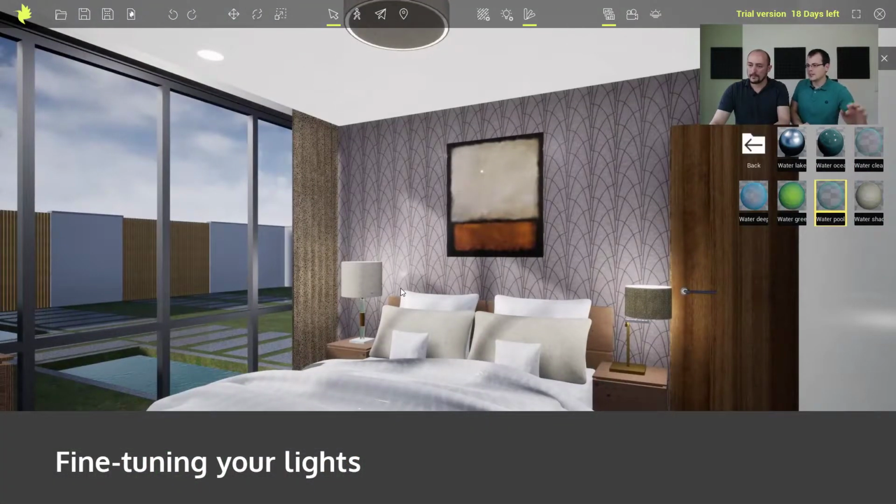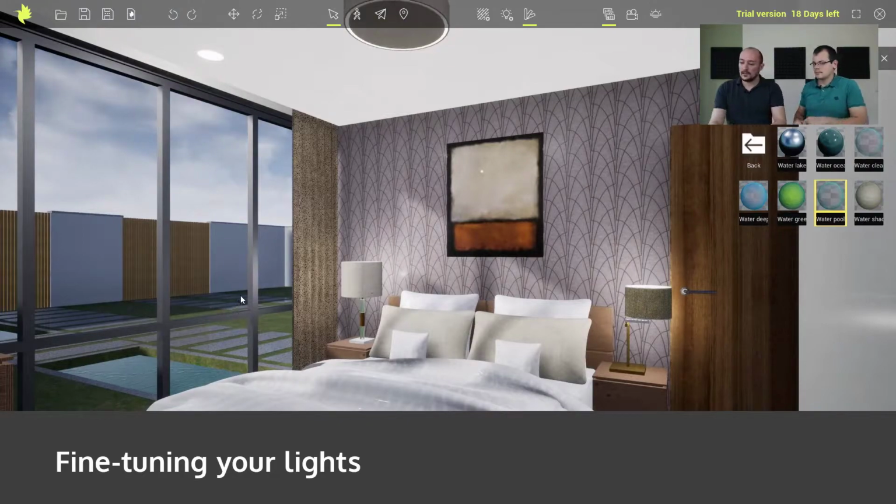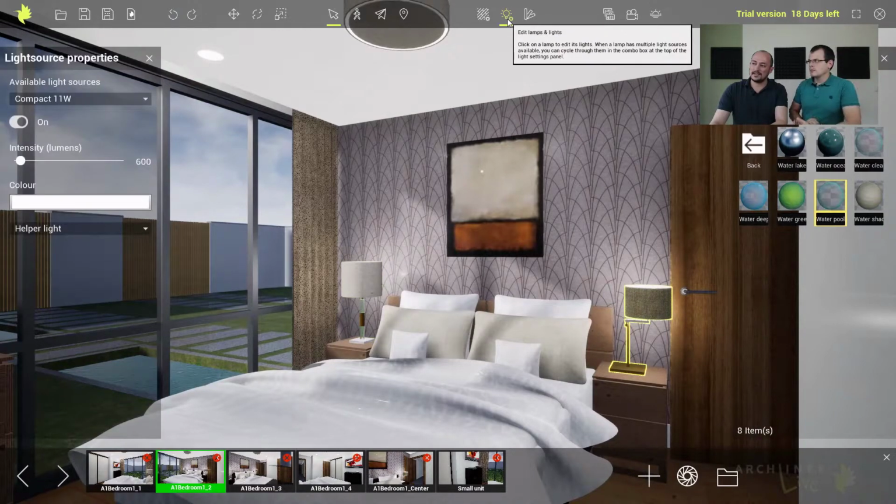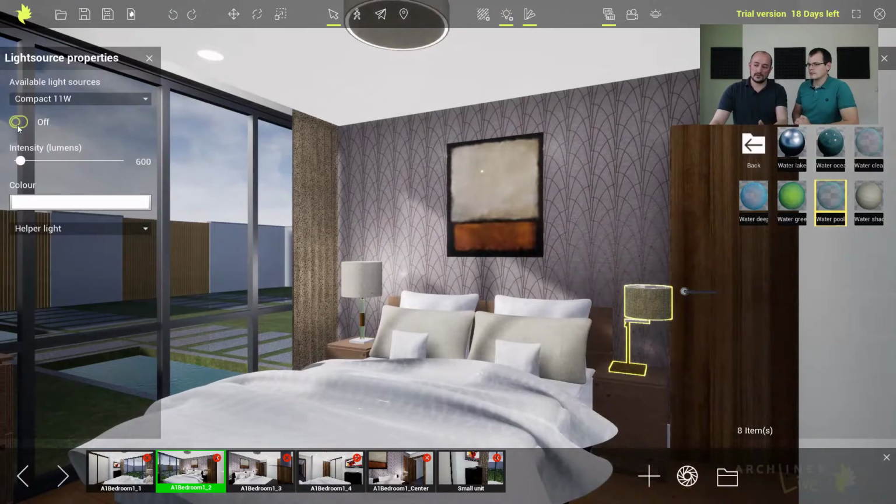So what was your topic? Let's talk about lights, because we have set them up in ARCHLine, obviously. Yep. But what are the fine tweaks and tunes that we can imply here? Yeah, as you can see, those are already glowing on the ceiling here as well, and we also have a nice sunlight coming in. So if I would like to work with any of those artificial lights, I can just click on the lamp itself, like I'm just clicking on this one, and I can go to the light settings, edit lamps and lights, and then I can also, of course, turn them on or off.